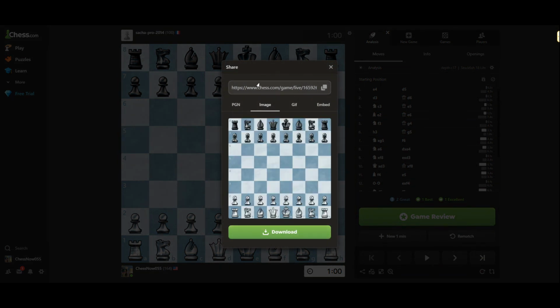Inside this pop-up, you'll see a URL link generated for your specific game. This is the unique link that allows anyone to view your match. Simply click on the link or the copy button next to it to copy the URL to your clipboard.